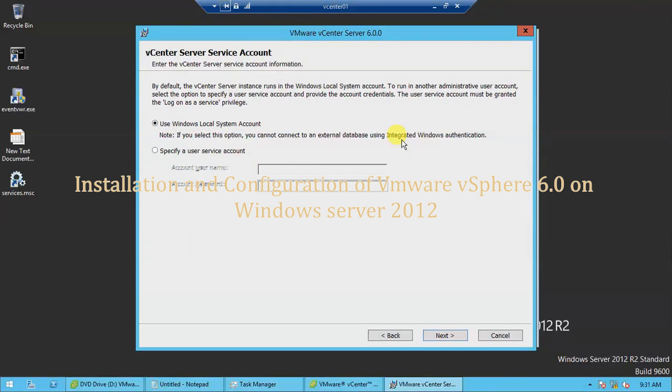So this is something you have created, a DSN file using this Windows integrated authentication. Please make sure that while creating a DSN file, you choose the SQL authentication method if you are going to select this option while installing the vSphere server, or if you select this option, specify a user service account. Let me show you what this will say.